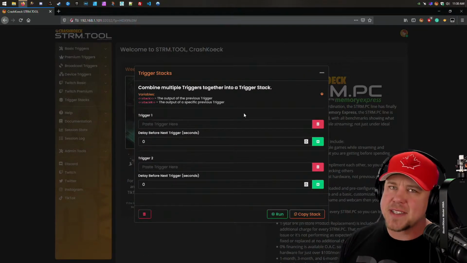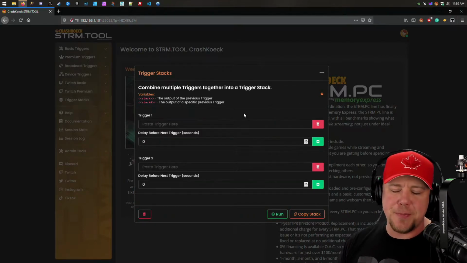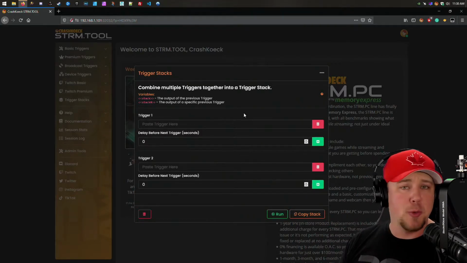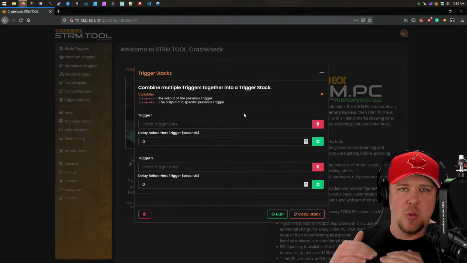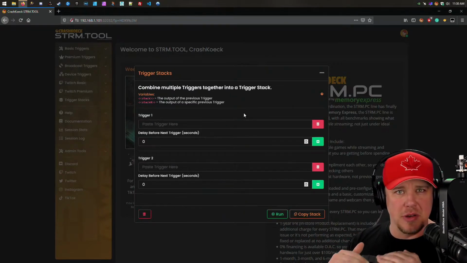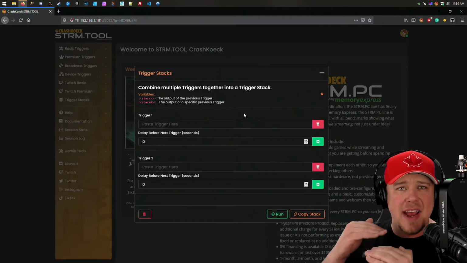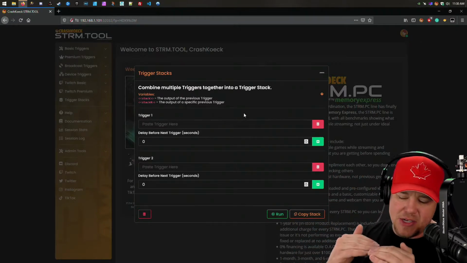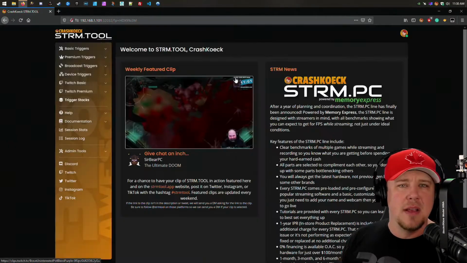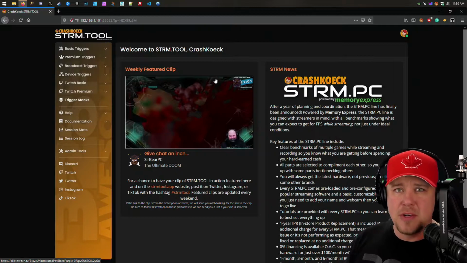So trigger stacks can be slightly confusing because you have to plan out your entire stack before you build it, and quite often you have to work backwards from your end result. You have to know exactly what you want to achieve and then figure out all the steps that it took to get there in reverse order. Let's just do a very simple trigger stack right now.